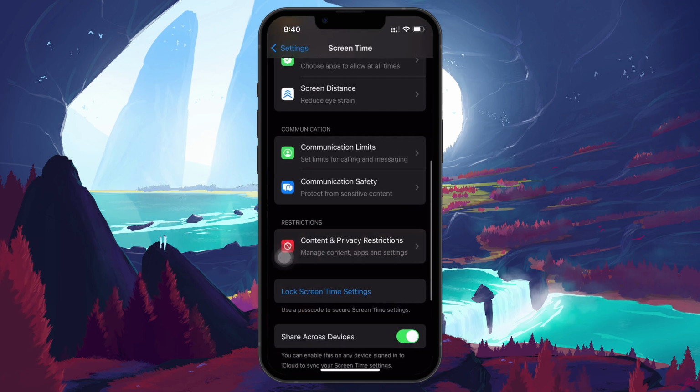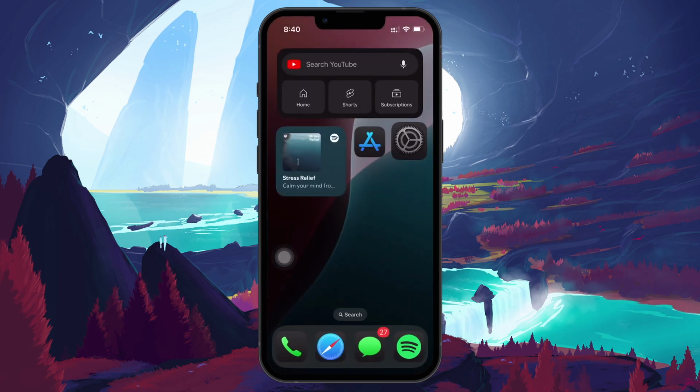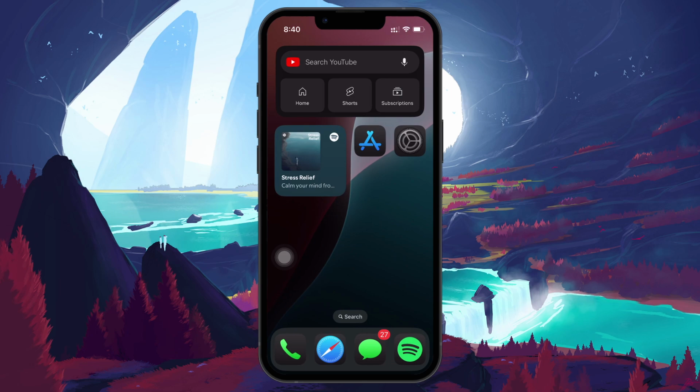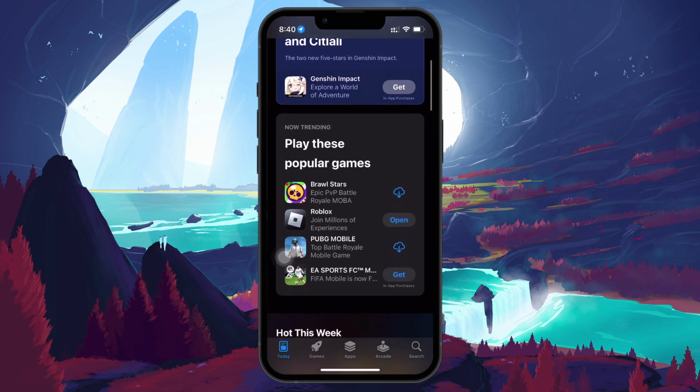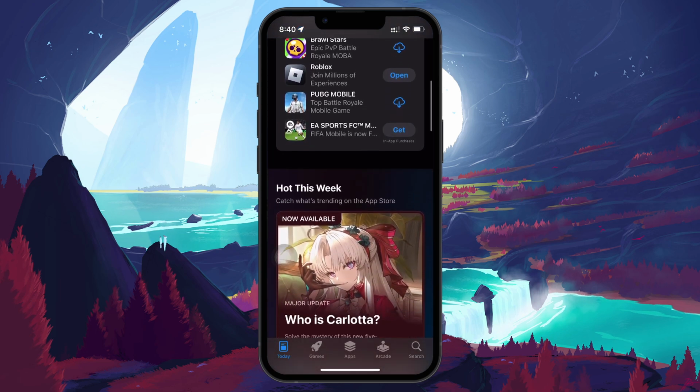Once you've adjusted these settings, go back to your home screen and you should now see the App Store appear. If it's not on your main page, swipe left to search for it in the app library again and then move it back to your preferred home screen location.